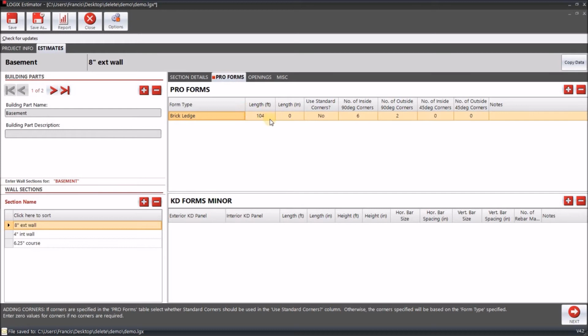The wall length is already automatically entered from the data that you entered in section details. Use standard corners. That basically means for your brick ledge corners, do you want to use standard corner forms, or do you want to create corners with your brick ledge? So we're going to say no, because we want to create corners with our brick ledge. Your inside and outside corners, that's automatically filled in for you from the section details as well.